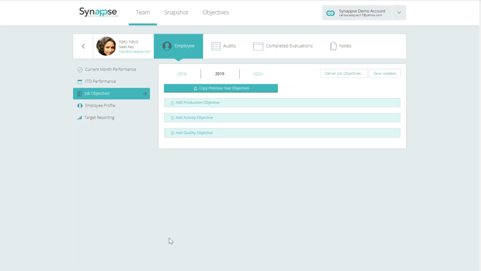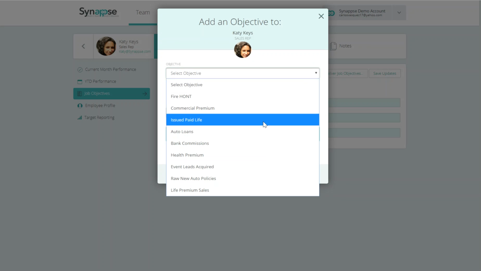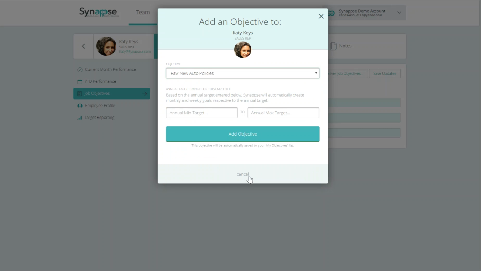And so right now we have Katie up here, and we're going to decide what we want Katie responsible for producing, what we want her responsible for generating for the agency. So what we'll do is we'll click on this Add Production Objective box here, and this window will populate with a drop-down box. And what it's asking us is, what job objective are you wanting to assign her? So we're going to pick raw new auto policies. We'll start with that one.